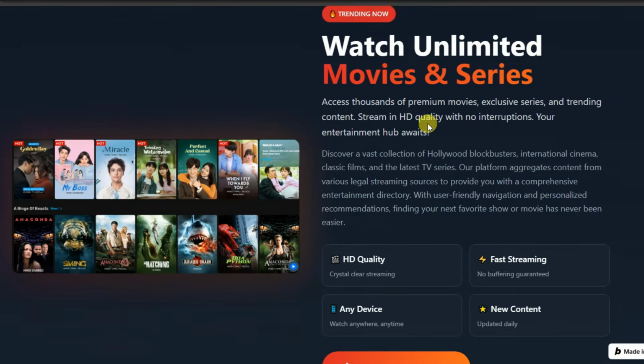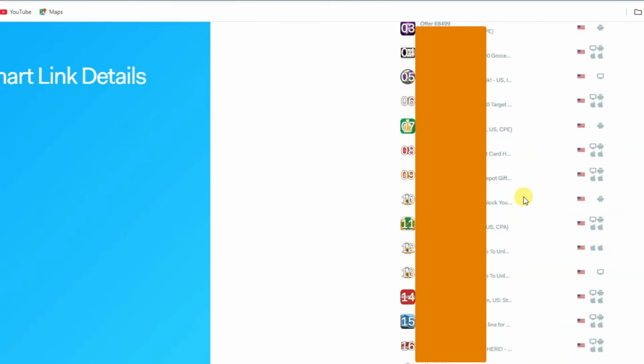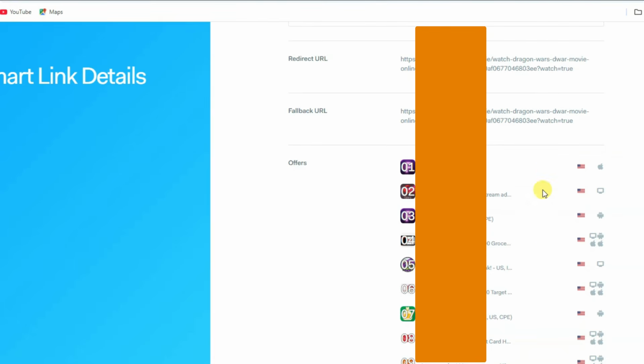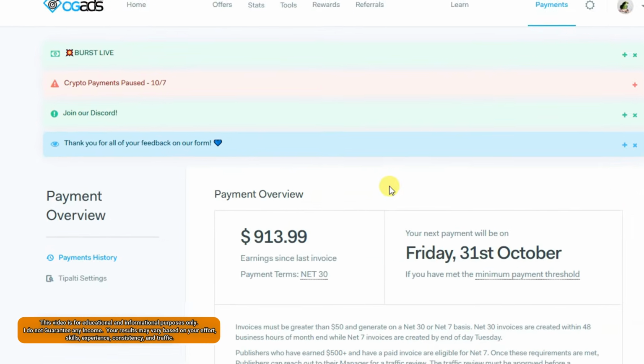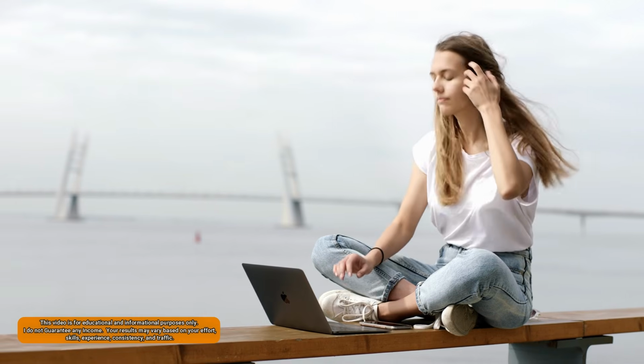When people from United States visit on your landing page and they will click on this button, then OGAds network will show CPA offers according to visitors. When that visitor will complete the required step, then they will be redirected on this URL and you will be able to generate conversion. So friends, you can use this method to generate conversions.